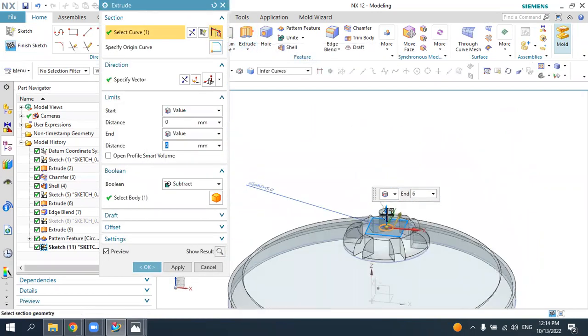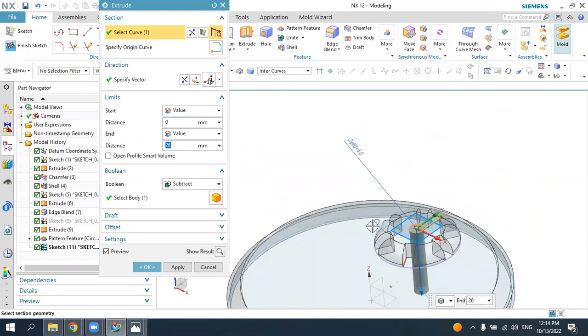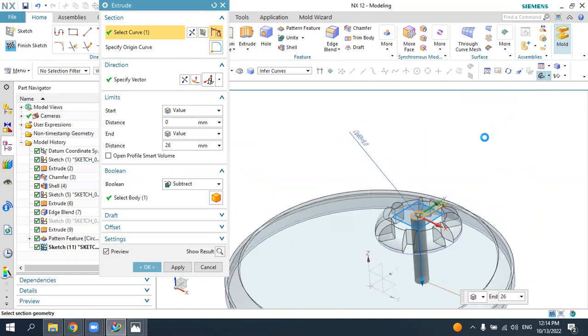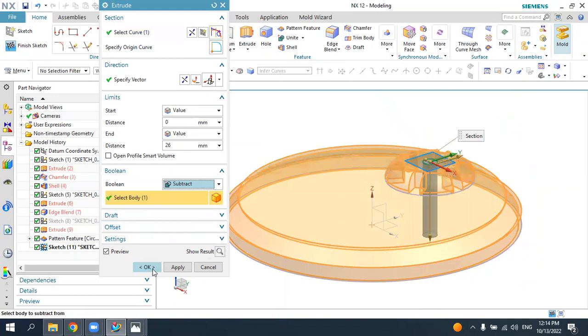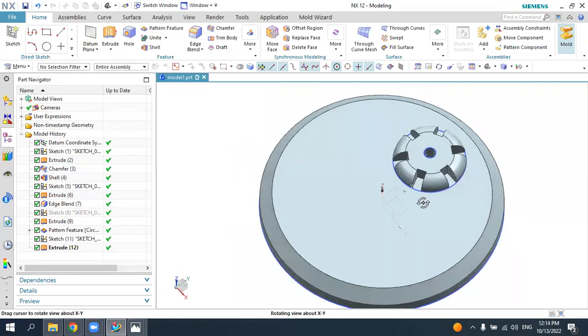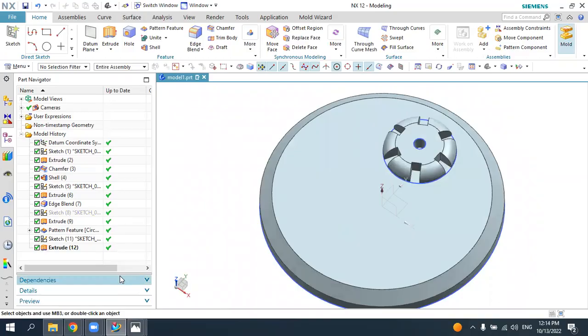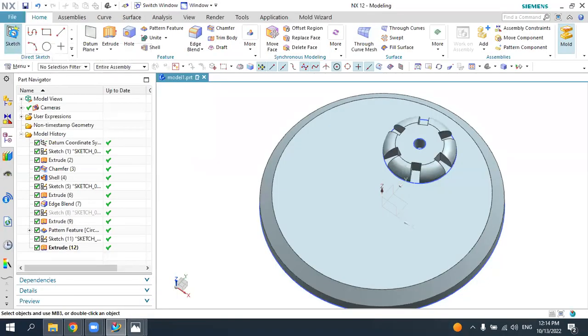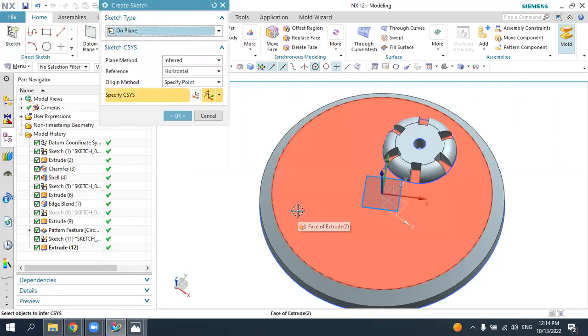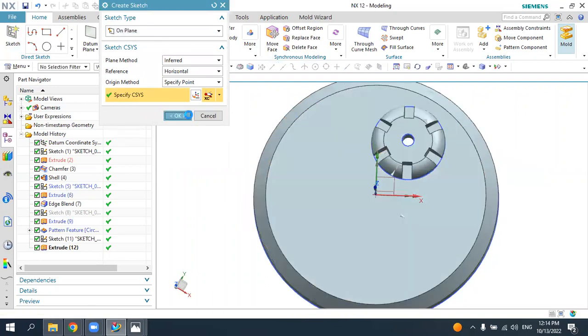So you see it is the extrude. You can drag the mouse to the downward direction, and here the subtract in the boolean is important. So select this one. So press OK. So we created this one. Now we will go here to create this portion. This one for 4 elements here. Sketch again. This face. Press OK.